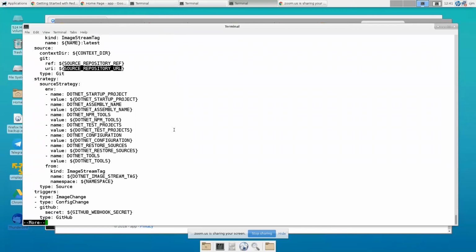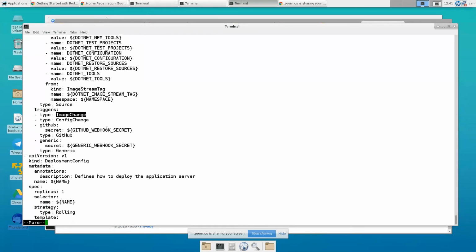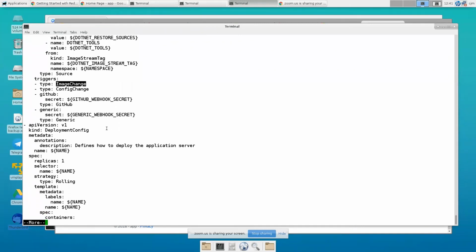I'm not going to go through all these, but you get the idea. Source strategy, triggers. These are kind of cool. So this is in our build config. The build can be set to trigger automatically. So if we see an image change, we can trigger a new build. It helps with our automation. Make sure though that automated build gets tested before it goes to production. Ideally through say a CD pipeline, but as long as it doesn't automatically go through, you won't be super disappointed.